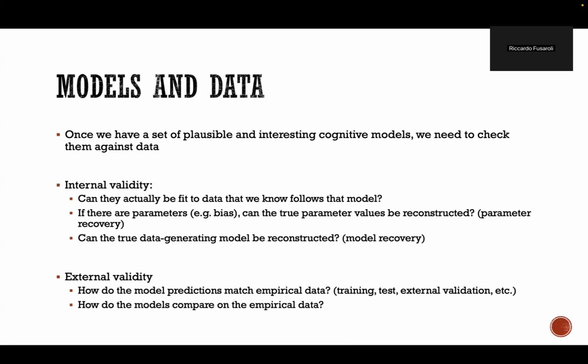We can also see how well the models compare on the empirical data. That is, of course, we don't know whether we have the true model amongst the ones we have, but we try to do our best to identify plausible models. Which of these models is most evidenced by the data? Or by a subset of the population, because different populations could use different mechanisms.